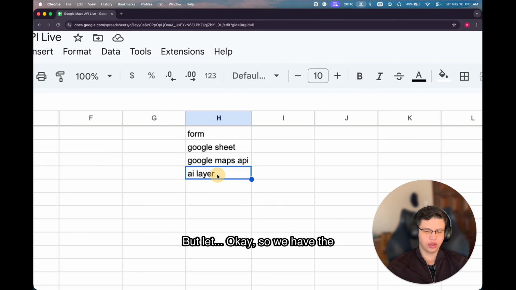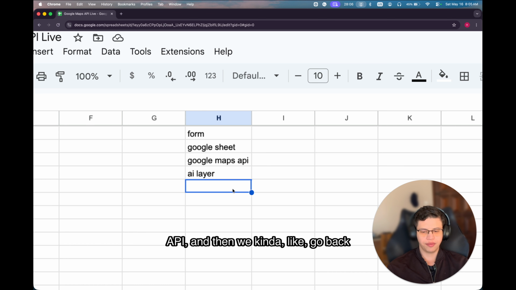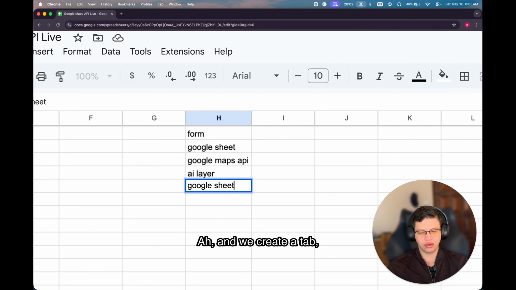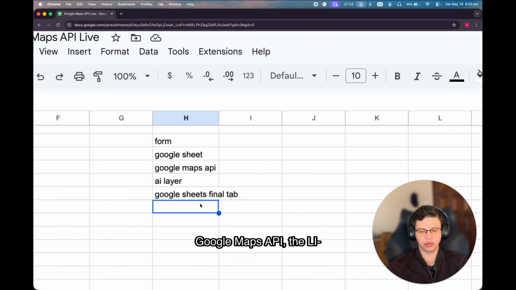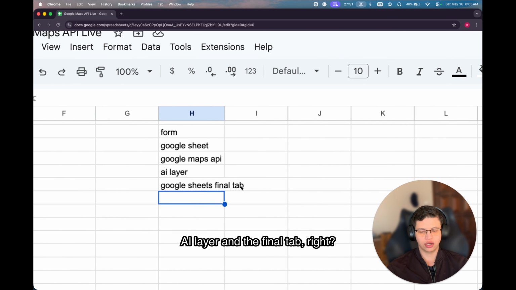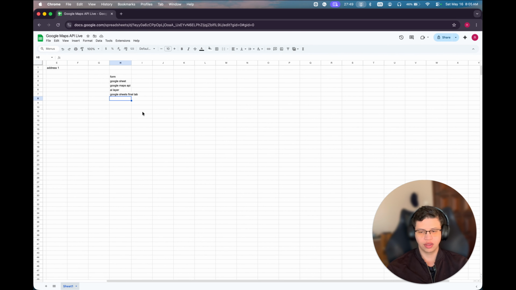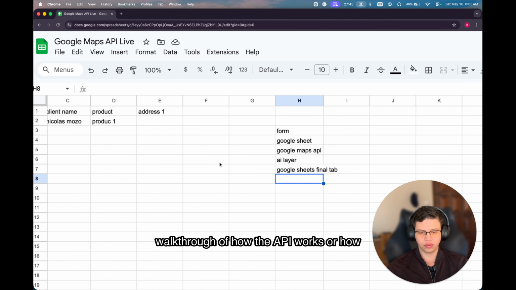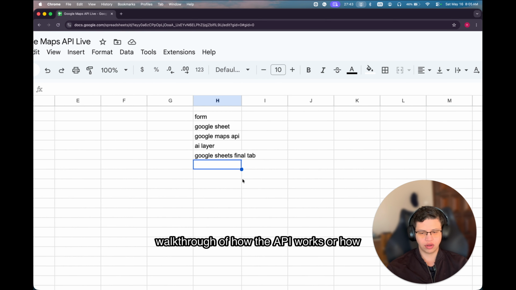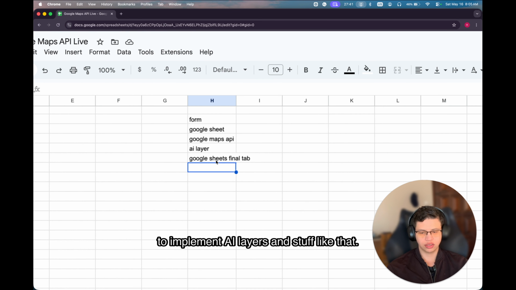So we have the AI layer, and if everything is fine, we send it to the Google Maps API, and then we go back to Google Sheets and create a final tab. I think that would be a good flow, right? So we have the form, the Google Sheet, the Google Maps API, the AI layer, and the final tab. I think this will be a cool walkthrough of how the API works, or how to implement AI layers and stuff like that.